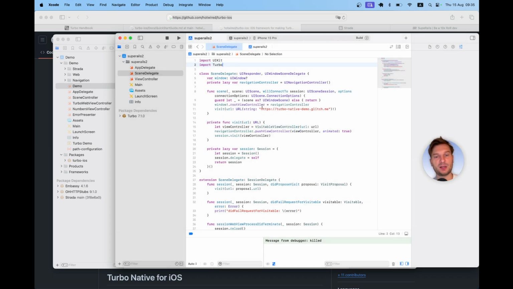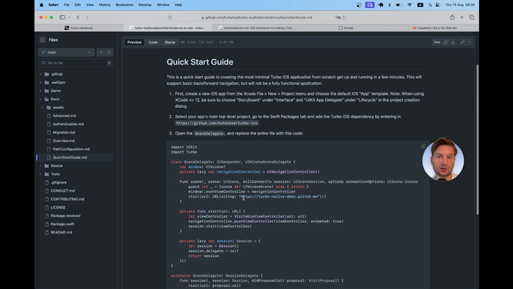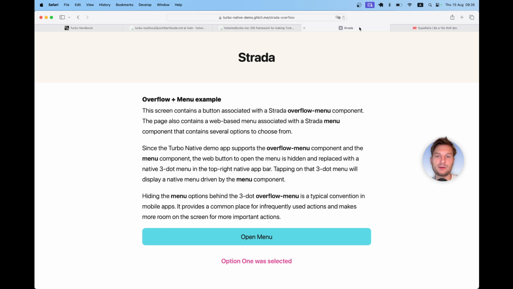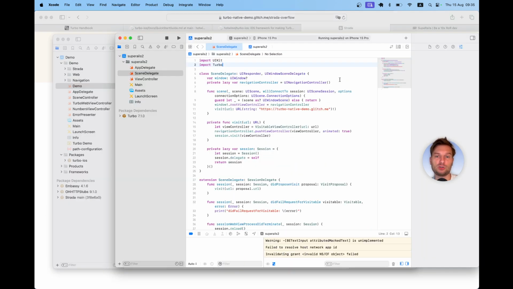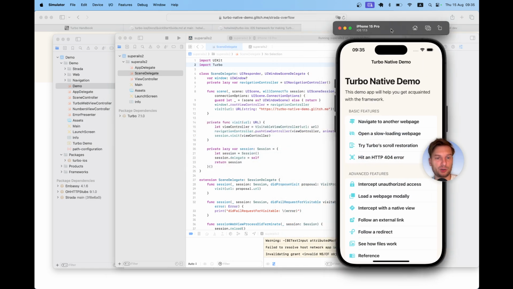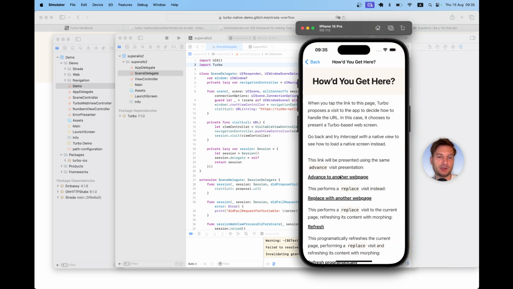And you see in the scene delegate, by default, in this quick start guide, we have the URL set to this demo application that we were playing around. So let's see how the demo application is going to render. Here it has already relaunched with just this scene delegate and Turbo installed. Let's try navigation. So navigation works well.